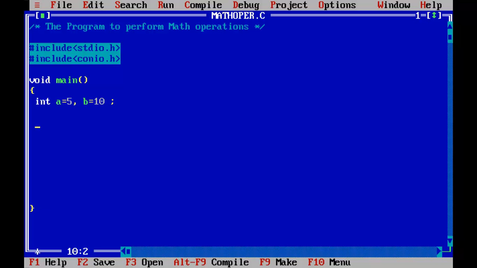Now I need to add them together, right? This statement a plus b will add a and b together, and where is my result going to be? So I need another variable, right? I will call that variable sum. So this is an expression now. Whenever you come across an equal sign with some operator and a semicolon, you can recognize it as an expression.